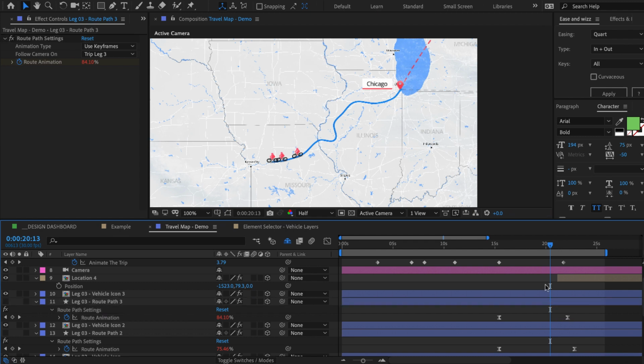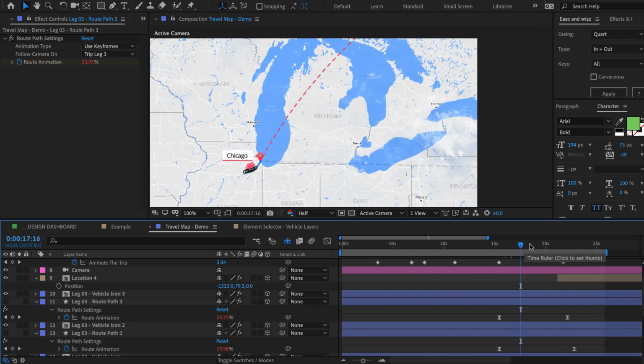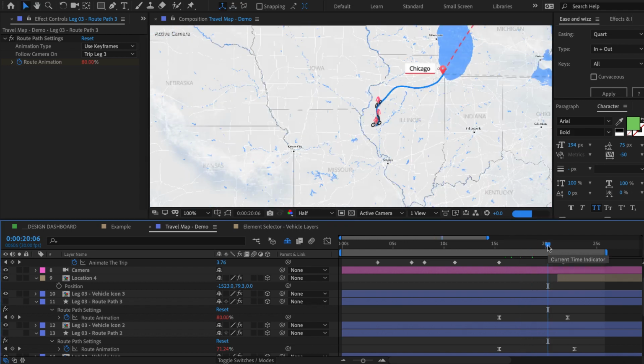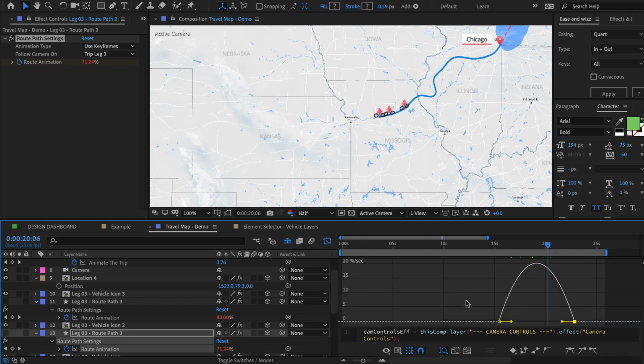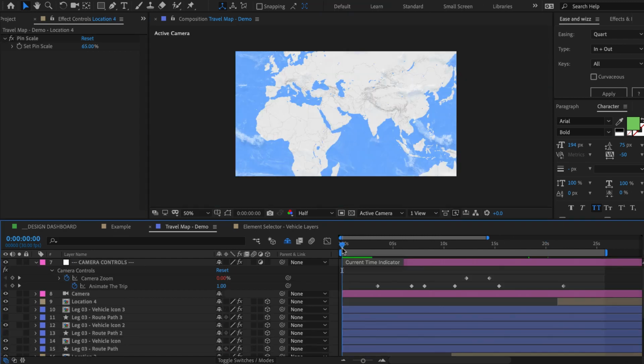And if I scrub through this, I can see how they all start off at the same time, but as they get closer to their endpoint, they slowly start to spread out. And then maybe this very last one, we can tweak its speed even more, where it goes quickly in the beginning and then slows down towards the end. And so I think that's all of our animation done. Let's just preview this real quick.